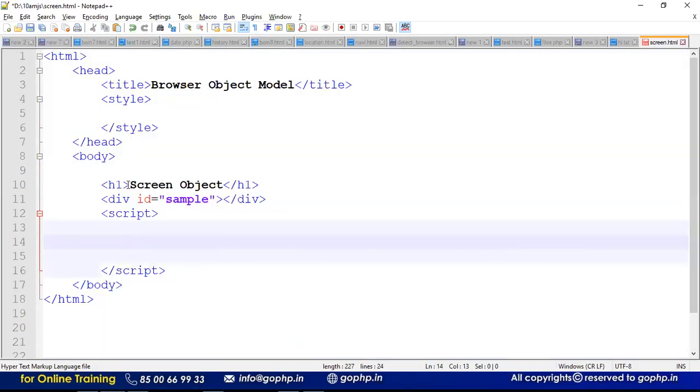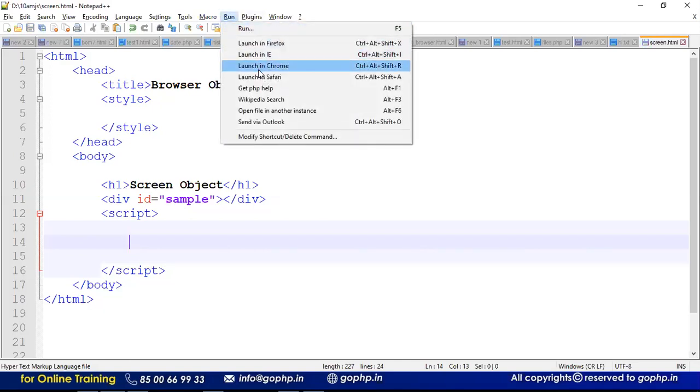So now we are able to see this. I'm going to run the file. Let us run the file. Launch in Chrome. This is the file. This is all the screen. What we are seeing is the screen except this taskbar. I want to get the height. I want to get the width.